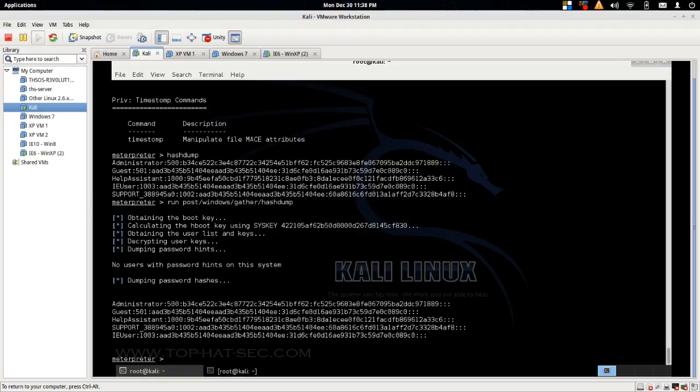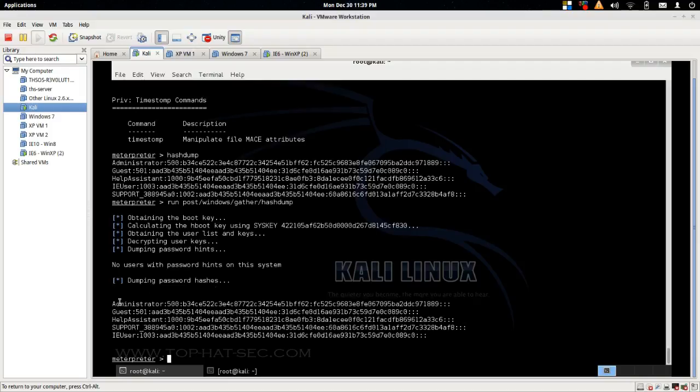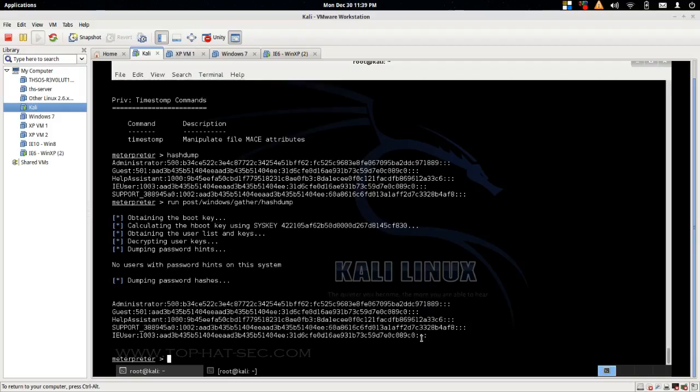Alright, so it took a little bit longer and actually told us if there were any passwords with hints on the system and some other cool things. So this is also a really cool module to use. It basically gives us the same results, but it uses a slightly different method of obtaining the hashes.